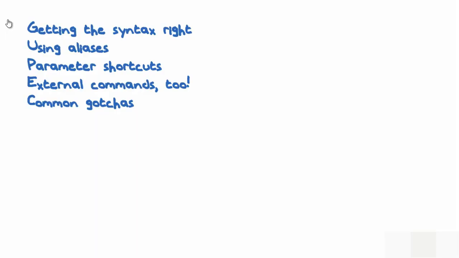This nugget may seem a little repetitive. We're going to be talking about some of the same things that we talked about in previous nuggets. Things like getting the syntax right, using aliases. But I'm also going to introduce some new things like using parameter shortcuts and give you some tips for running external commands. More importantly, I'm really going to focus on gotchas because this entire nugget is really about getting the syntax right. And by focusing on some of the things that people commonly mess up as they're getting started, I hope I can circumvent that for you and keep you from falling into those speed bumps.